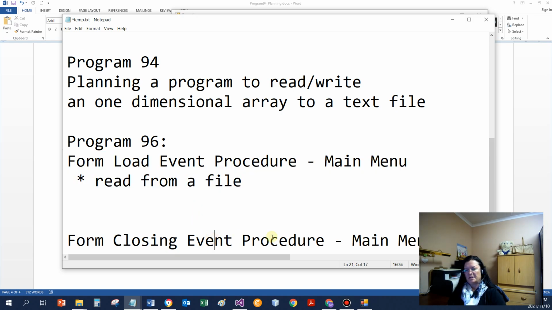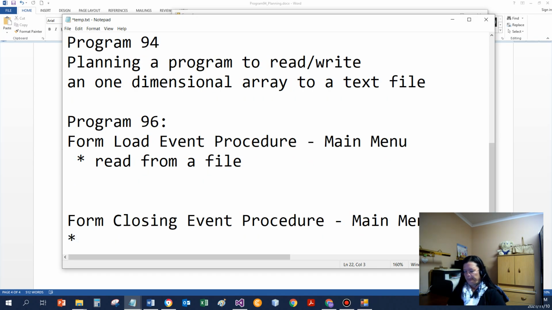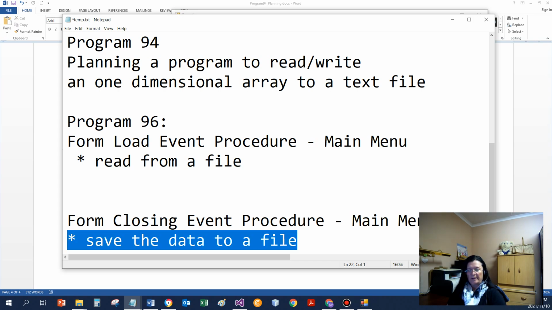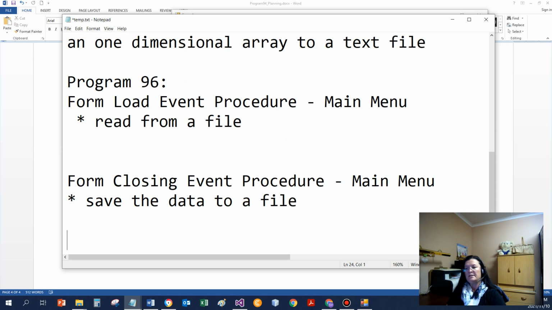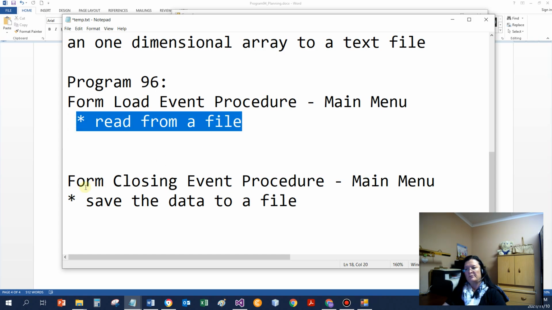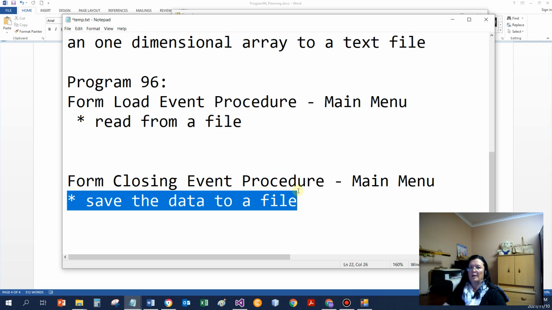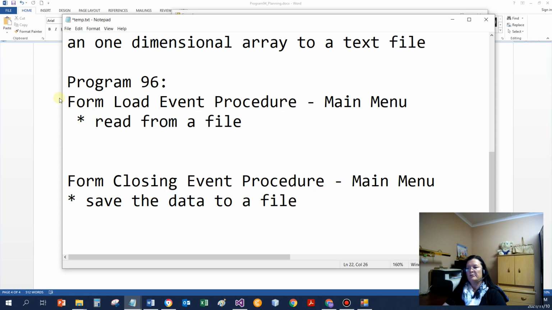And then, as soon as the user closes the program, I want to save the data automatically to a file. Okay, so that I don't need the user to manually read from a file and save to a file like Program 94 does. Users are going to forget to write. Okay, I don't want that. So Program 94 asks you to read the data from the file if the file exists in the form load event procedure. So you might ask me, what's the form load event procedure?